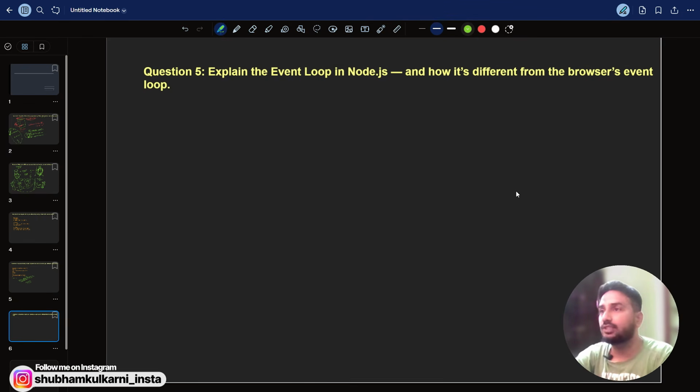How it is different, we'll see. So the event loop mechanism is a mechanism that allows Node.js to handle many IO operations asynchronously. Even though it runs on a single thread, it allows Node.js to handle multiple IO operations concurrently. In the browser, as we know, I'll quickly revise it.